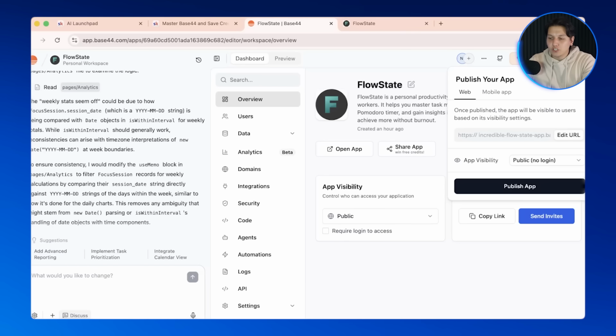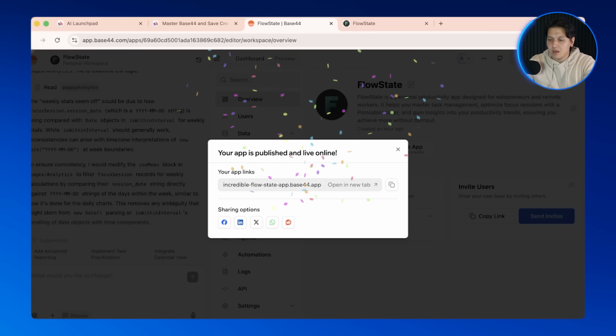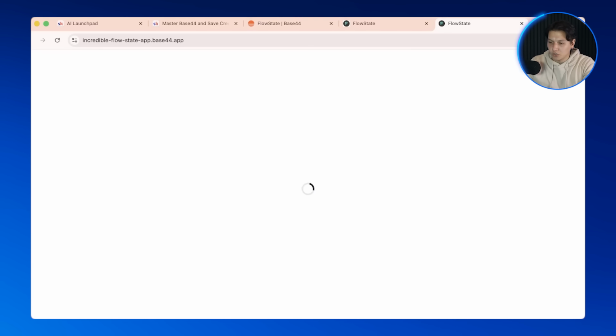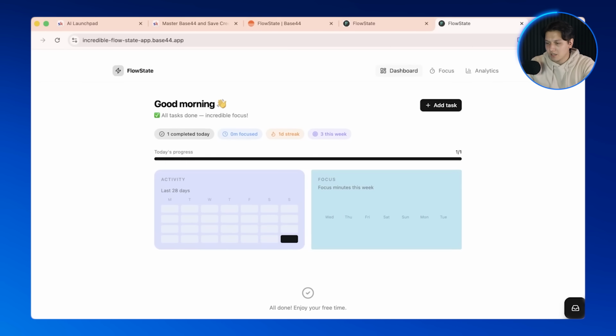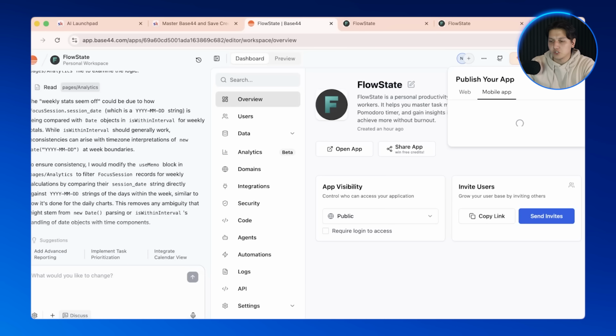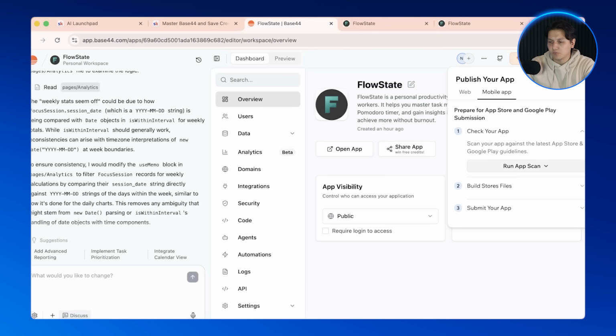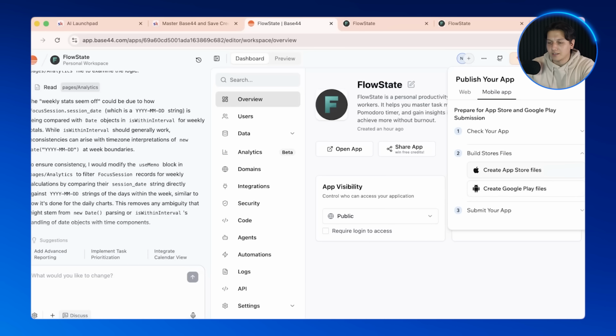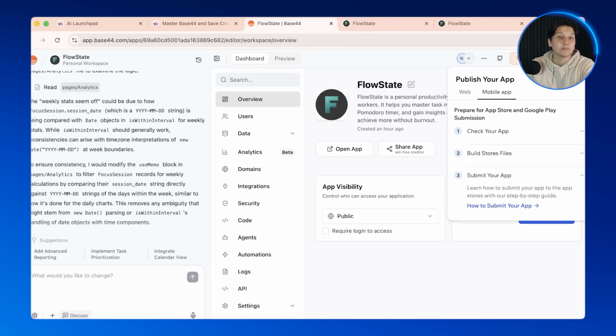Now, once your app looks and feels the way you want, getting it live only takes a single click. What you're going to do is hook up a custom domain, and it's out there. Now it's hosted, it's secured, and it's ready for actual users. And if you go to mobile, just choose the mobile app option, and Base44 generates your Apple Store and Play Store files, and then it guides you through every step of the submission process.